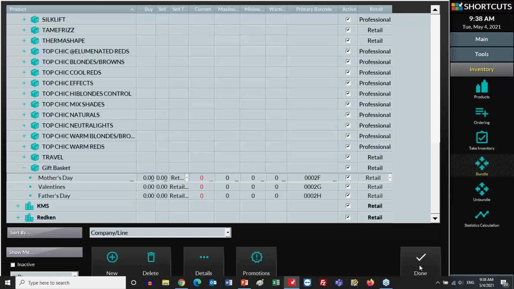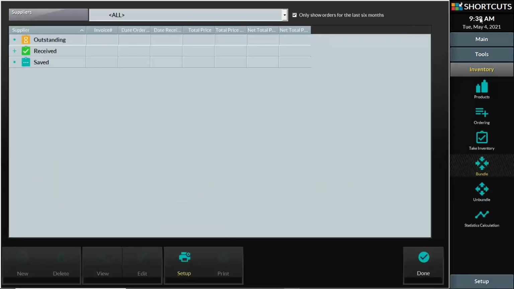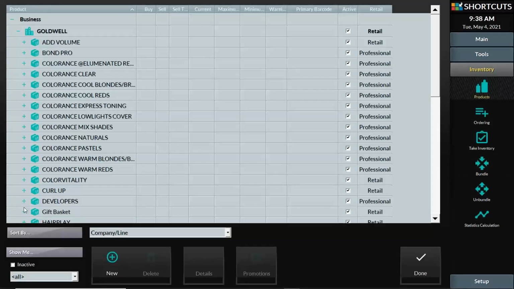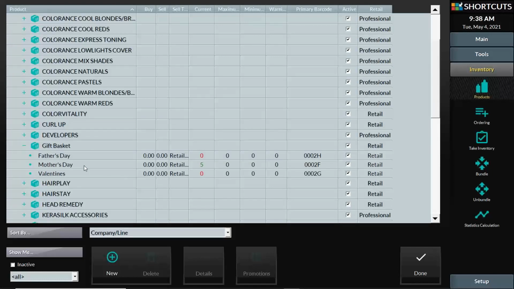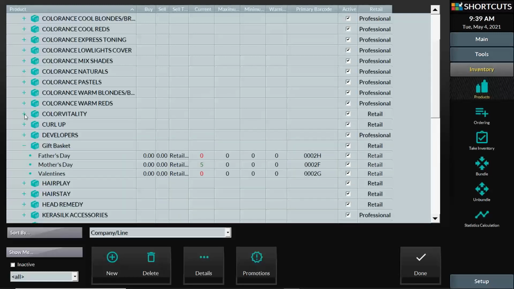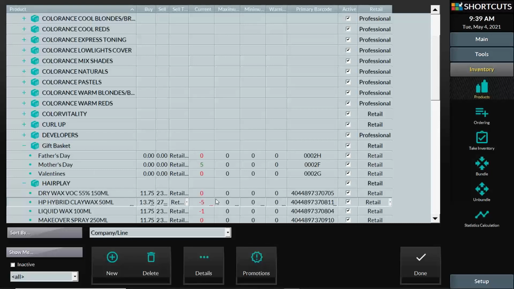So when I go back to my inventory, my product screen, I'll go to Goldwell, I'll go to my gift basket, and I will see I have 5 Mother's Day gift baskets. And the items that were in those have now been deducted. So my conditioner, my shampoo, I'm actually -5 in each of those because I moved them into the gift basket. And then my Hairplay clay wax 50 ml, now I'm -5 because I put those in the gift basket.